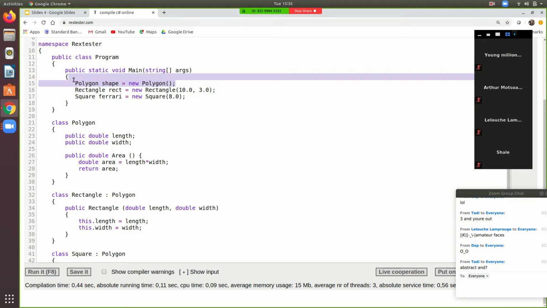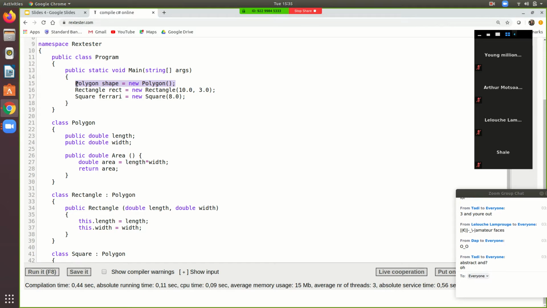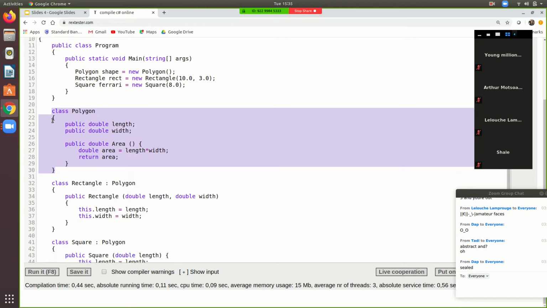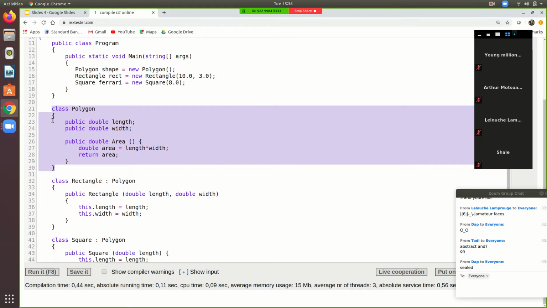Sealed, S-E-A-L-E-D. We'll get into that now. Let's understand why these words need to exist. So we have polygon shape new polygon. I've created an object of type polygon. But it is possible as a programmer that I want to define a class that you cannot create an object of. Hopefully you guys get what I just said.